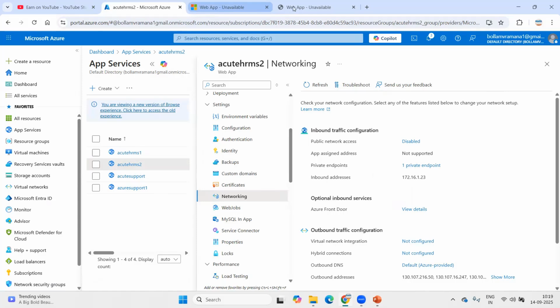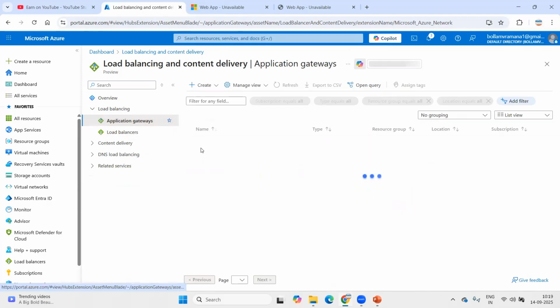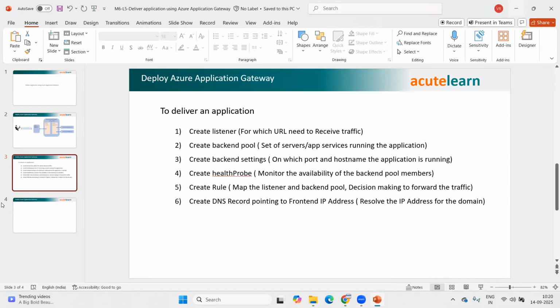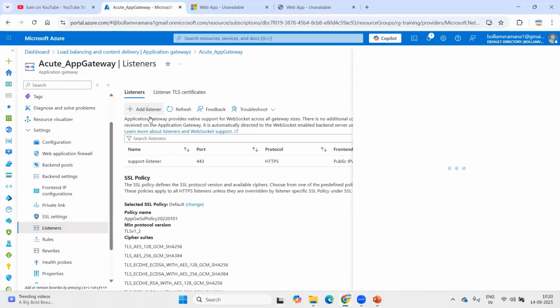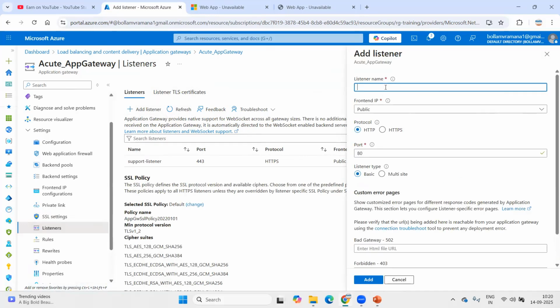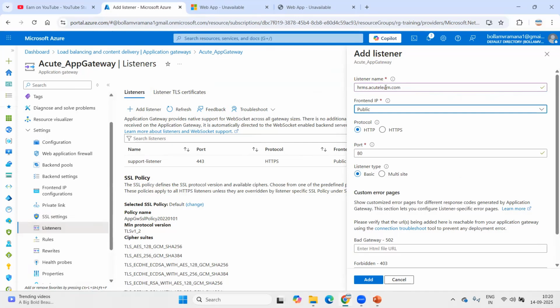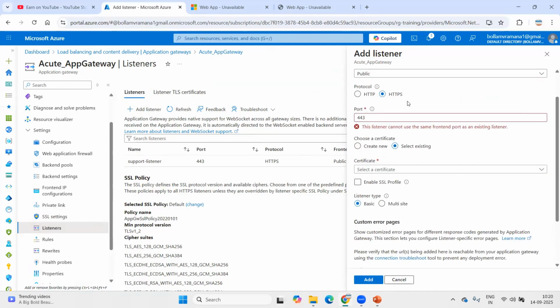Now let me go to the app gateway. The first step we need to do is create a listener. So go to the listeners, add a listener, hrms.acutelearn.com. Is it public or private? A public one, because I deployed it as public, and it is HTTPS.